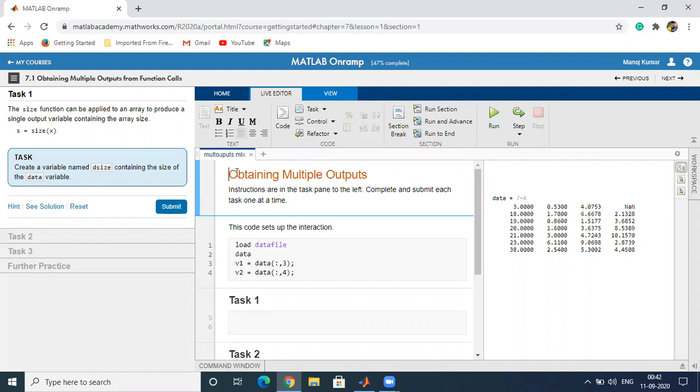The size function can be applied to an array to produce a single output containing the array size. If we give a matrix x and apply the size function, then the output will be a vector quantity. It will be a row vector which contains two elements.